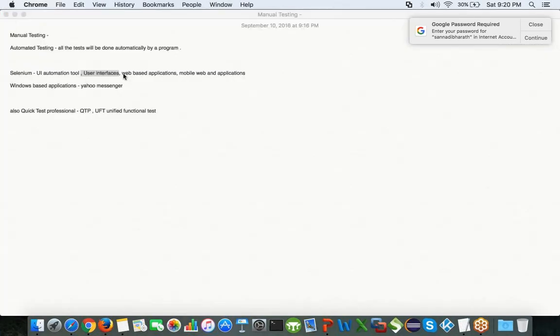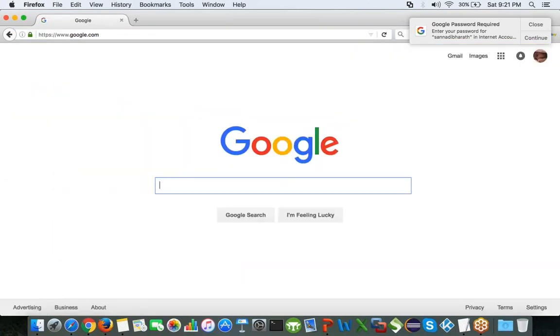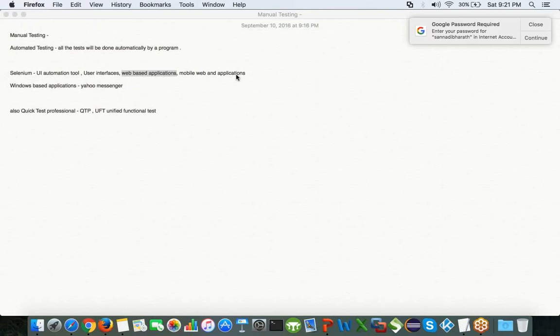It can only automate web-based applications. When I say web-based applications, I mean anything that can be opened on Firefox or Chrome. Those applications can be automated. It cannot automate Windows-based applications, like an application such as Notepad. It can also automate mobile web and mobile apps.